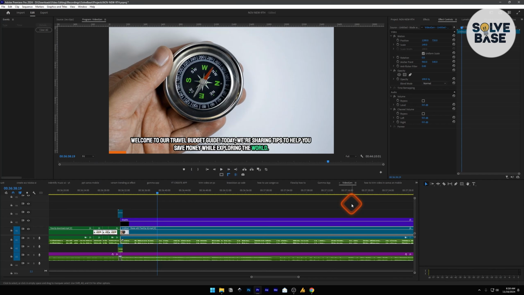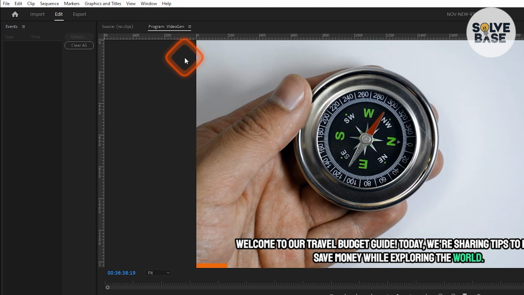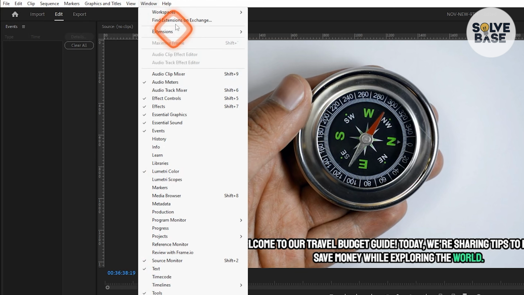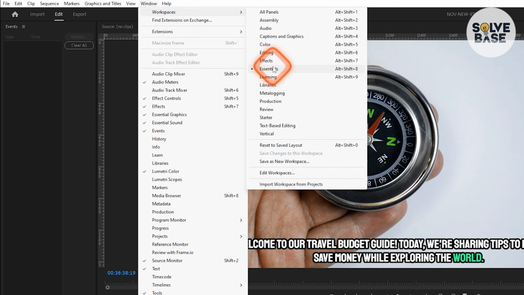You want to learn how to take snapshots in Premiere Pro, basically exporting a frame or exporting an image as a frame. In this video, I'll help solve that problem. First, open up a project in Adobe Premiere Pro, and on the top, you'll find this window. Click this and switch the workspace to either Essentials or Editing.